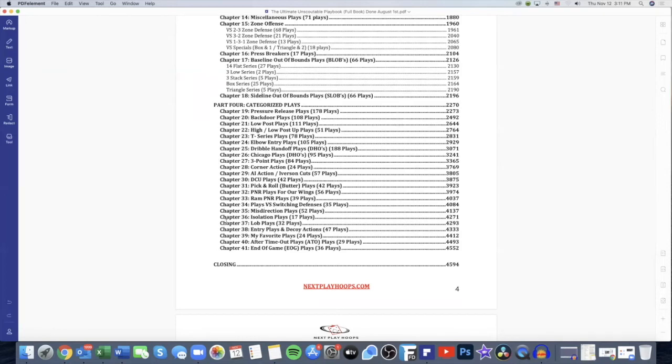If you're looking for a backdoor play, you're going to go to chapter 20. So these sections are full of plays that are categorized right down to the specific action that you're looking for. Our whole idea of putting together this book was to simplify everything, organize everything, and make it extremely easy for a coach to find exactly what he wants, exactly when he needs it.